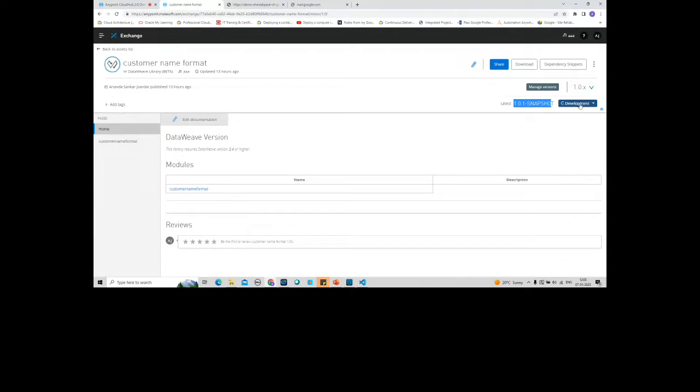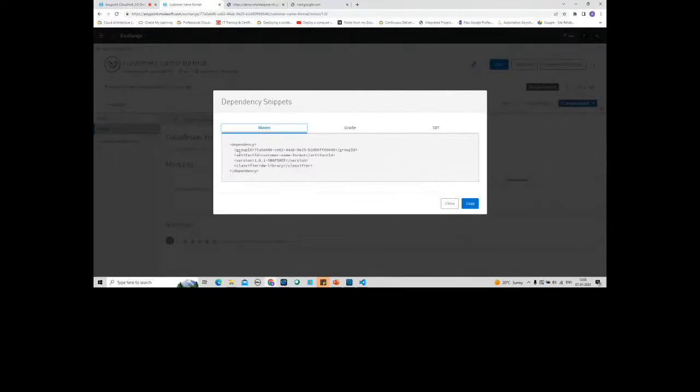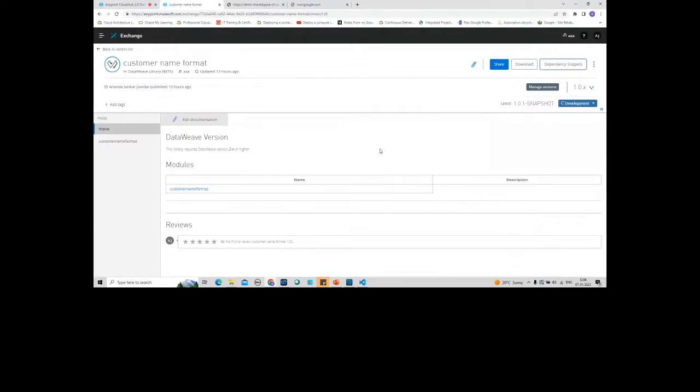Okay, and if you see, it's in development mode. There are three modes available: development, stable, and deprecated. Unless I deploy these assets in stable mode, meaning unless I remove this snapshot from my version, if I use this dependency snippet in my CloudHub application and try to deploy it, it will not allow me to do that. That's what I was explaining when I showed you the difference in how CloudHub 2.0 differs in terms of deploying applications.